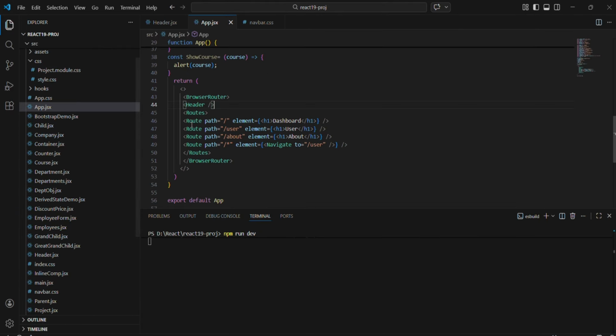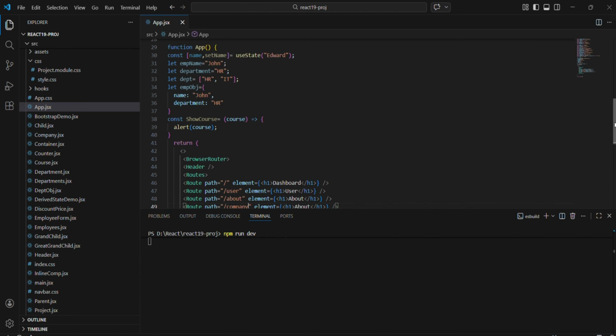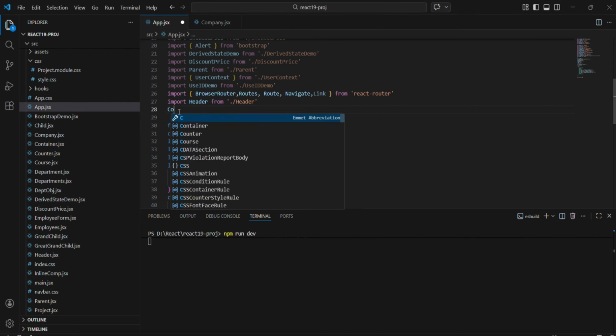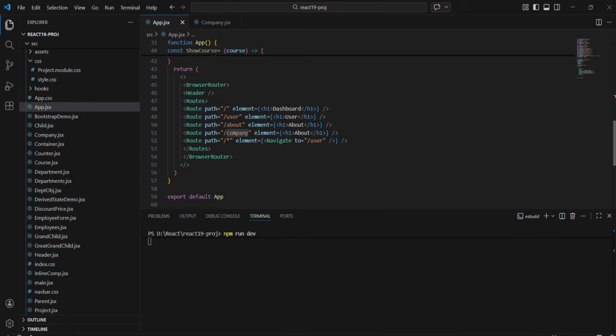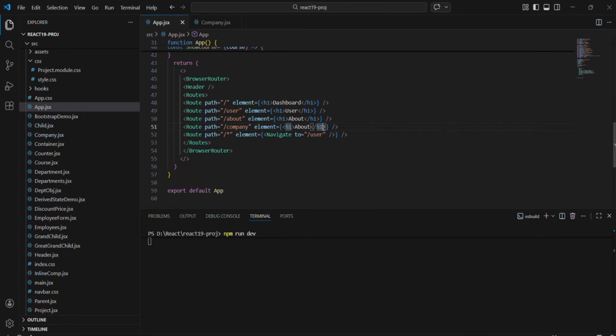Now, open app.jsx and create a new route for the company component. Use path company for the new route. In the route element, we will use the company component. But first, we need to import it. In the route element, use the company component with a self-closing tag.